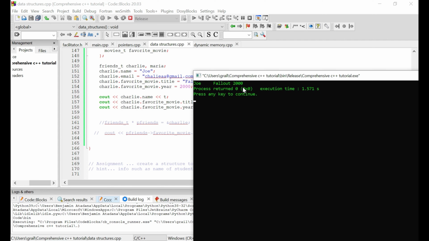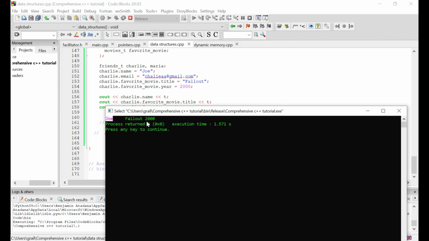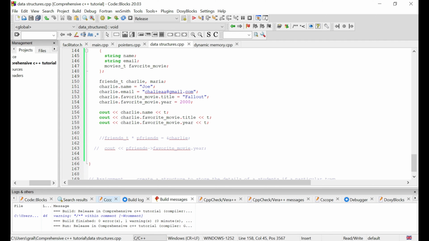So we have Joe Fallout 2000. So this is the name of my friend. And why did it not print out email? We did not ask it to print out email, right? So Joe, and this is the Fallout, the movie title and the year, right? So that's how to use nested data structures.